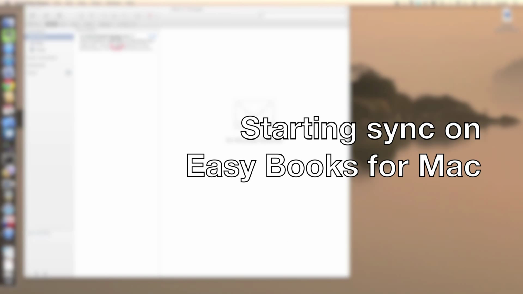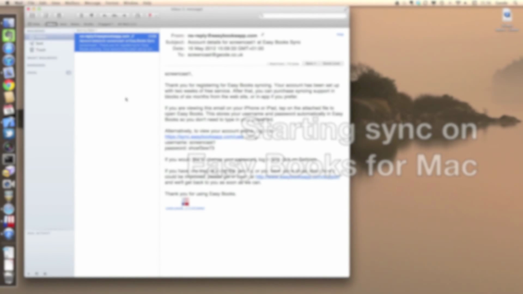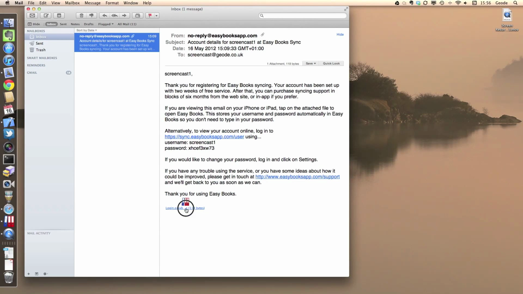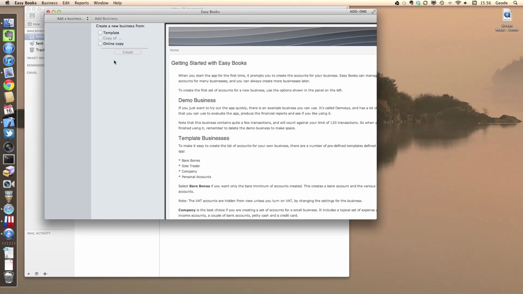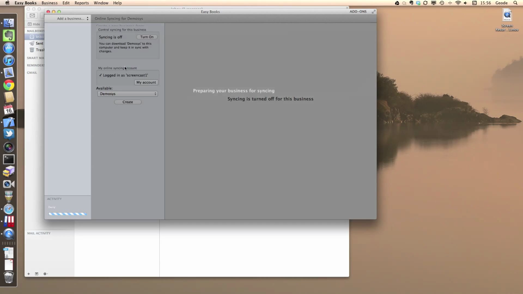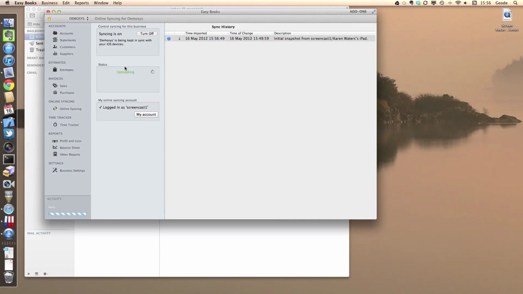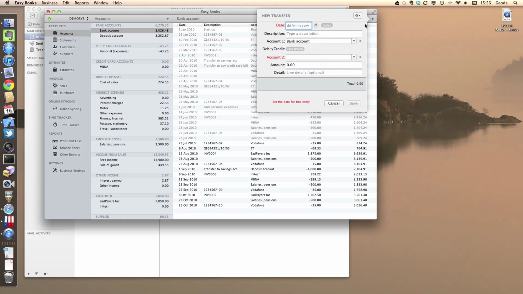Suppose you have EasyBooks for Mac and you want to keep your data in sync with your iPad. Open the mail attachment on your Mac to launch EasyBooks and log into your account. Click the Create button and EasyBooks downloads it to your Mac. Changes you make on one device will now be sent to all your other devices.